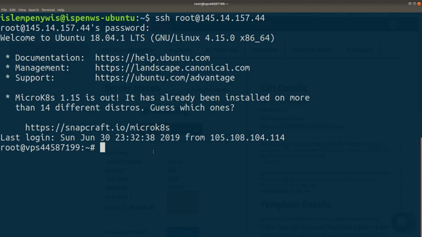Now we are actually inside of the Ubuntu 18.04 server in here, and it is running Ubuntu. Of course, we are accessing it through root, because we only have root access right now. You can create a completely different user, but it also depends on that.